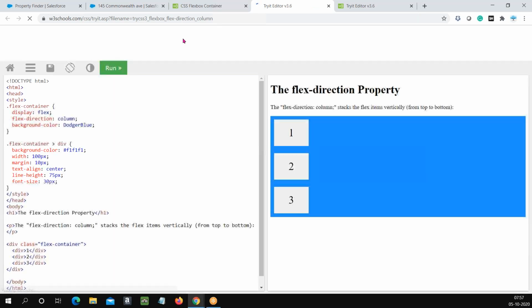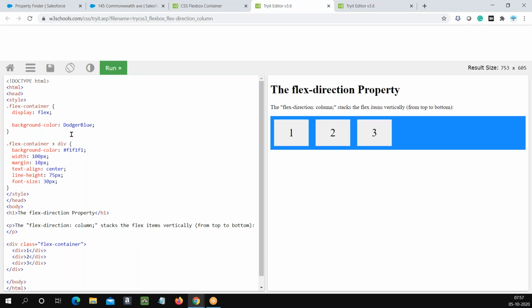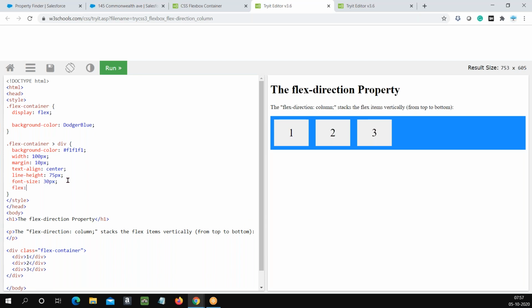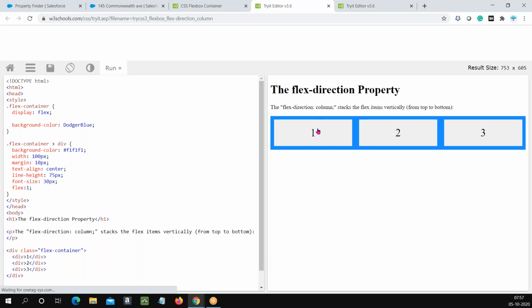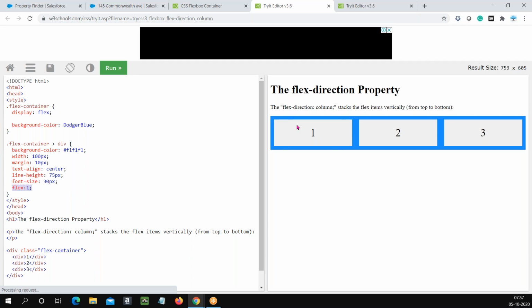So for the parent component we give flux. For the child component, yeah, just remove this. Okay, it goes like this, and even if you give flux one, the property of flux one that you give for the child component will spread the child component to occupy the equal space.